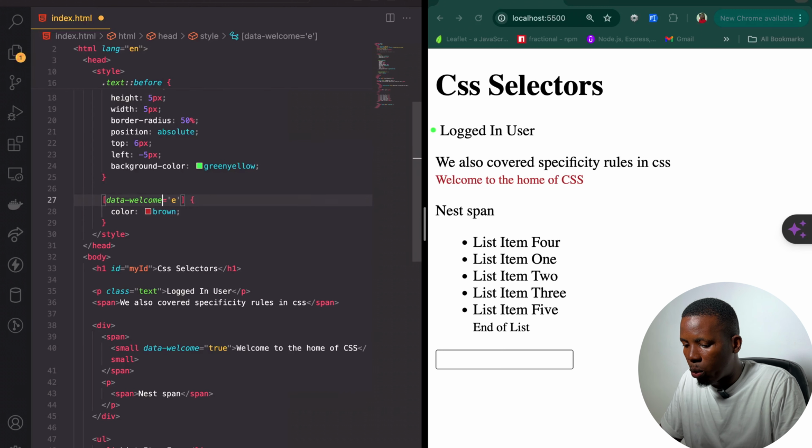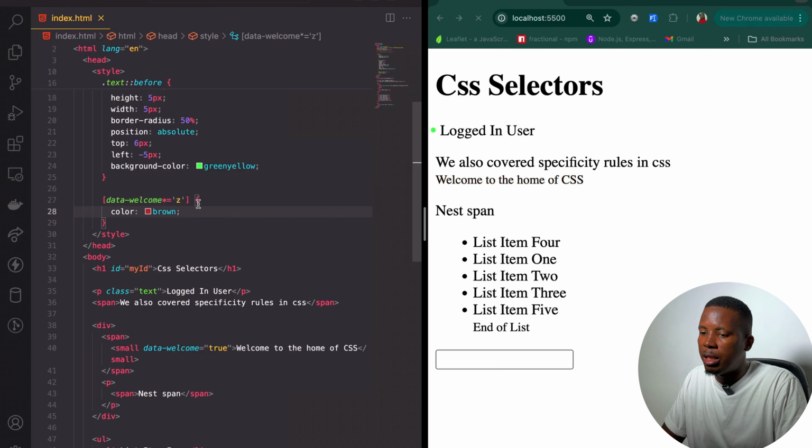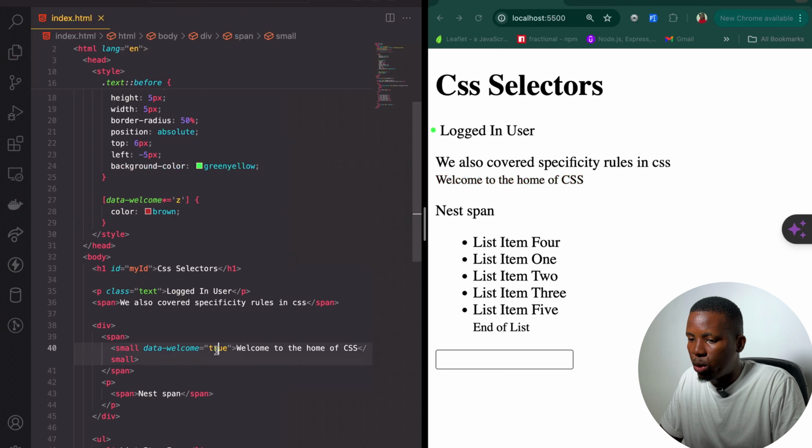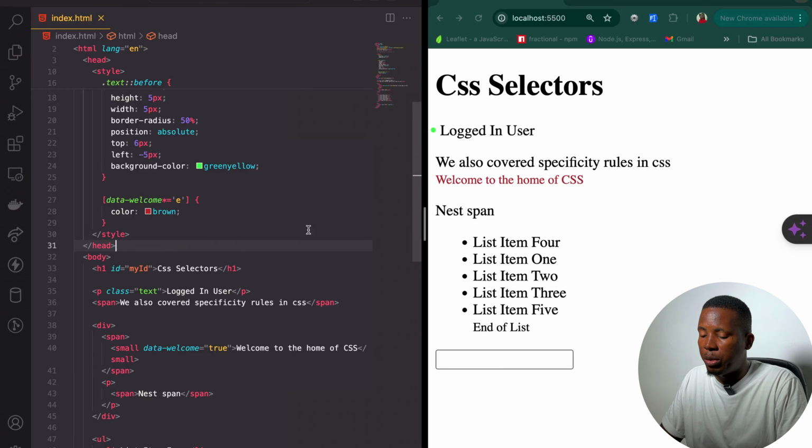Or we could also have a wildcard here. When we do this, basically we are saying, maybe I have a Z here. When I say this, you are basically saying anywhere in the value, we should have the character Z. So if I go ahead and change this to E, you'll see that it is now being selected.